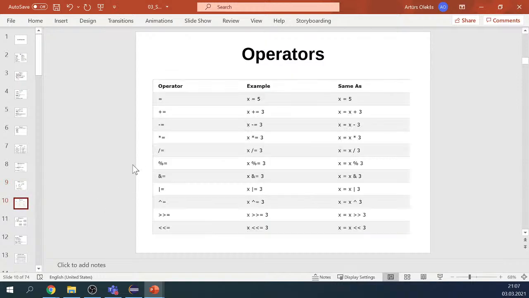Yeah, and here we can see how the operators work. If you just add the assignment operator and then the operation used, it means a simple operation, like in this case add 3 to x, then subtract 3 from x, and so on.